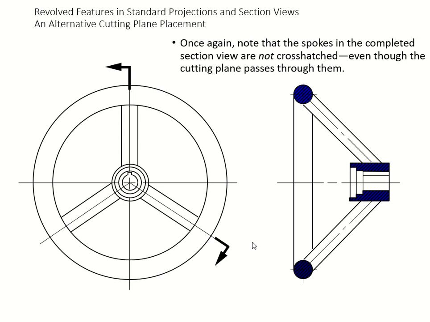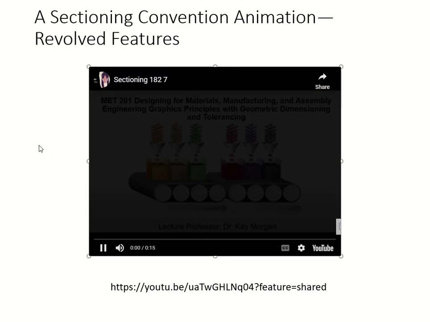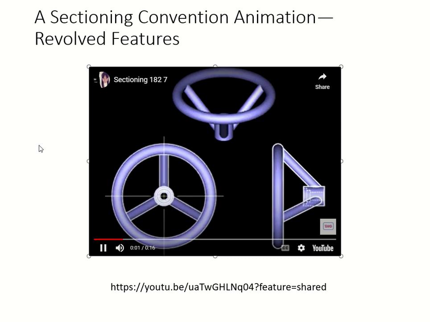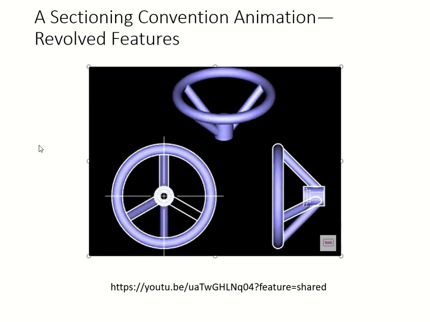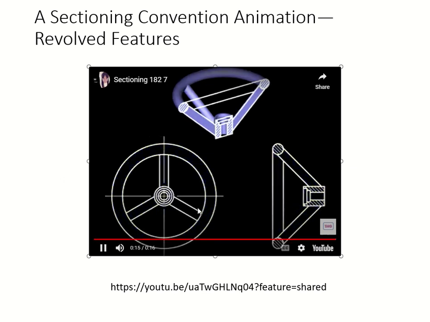We put in everything that we need to put in, your cross hatch, all of the inside, which is this shaft or spoke geometries, are shown in our section view. Okay, let's take a look at the alternative view. The same valve wheel. This is the same animation we viewed. So instead of cutting that way, we are cutting it in the alternative placement, this way.